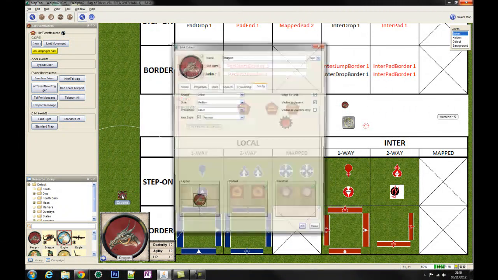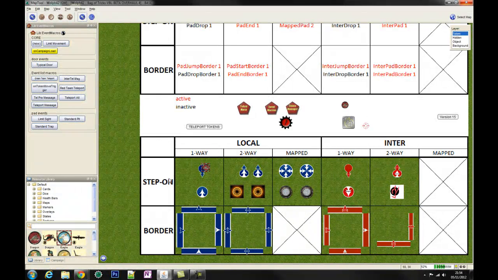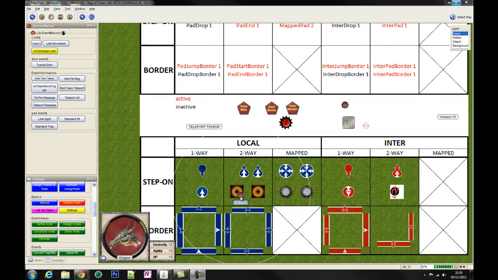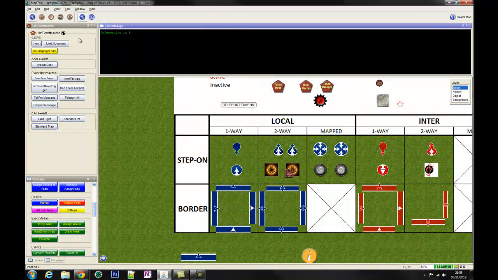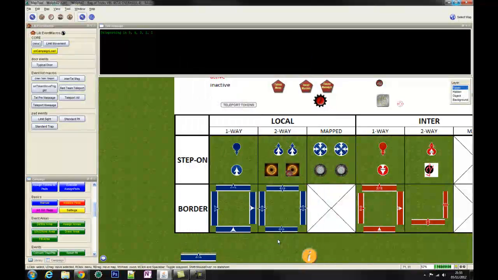So here is a one-way. Move there, and it should be okay. Let's test this one. Working. Oh, I still have the event on. I need to remove that as well. Okay.